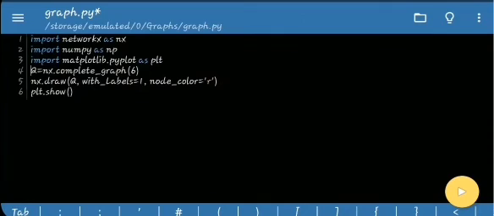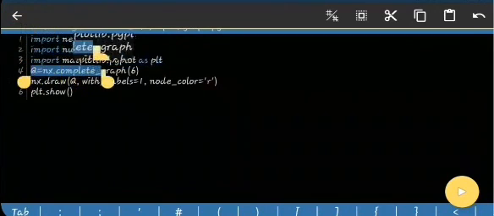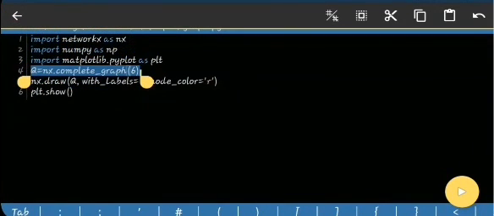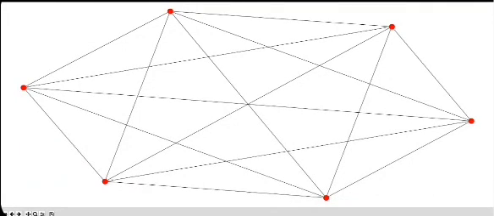Again, using an inbuilt function, I am creating the complete graph. A complete graph is a simple undirected graph in which every pair of distinct vertices is connected by a unique edge. And the command for creating a complete graph is nx.complete_graph, and I am making the complete graph with 6 vertices. Now let's see the output. And here we can see the complete graph, where each pair of distinct vertices is connected by a unique edge.